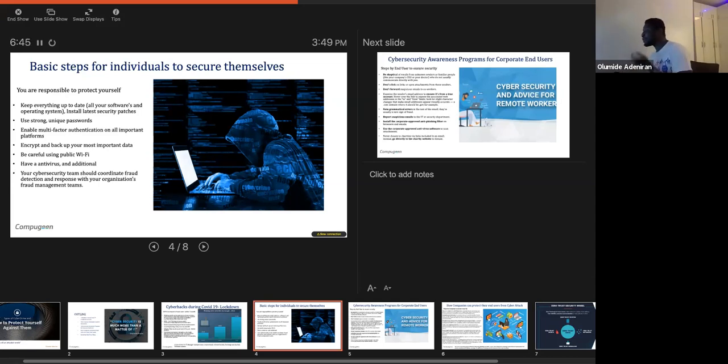Encrypt and back up your most important data. Backing up is not good enough. Encrypt it. There are ways that hackers can come into your system and hold your system at ransom, and you will not be able to do anything with your data. Back up your data to a safe place and encrypt it there. Most laptops now, HP, Lenovo, provide you the opportunity to encrypt your data because they're in partnership with Symantec and some other security companies.